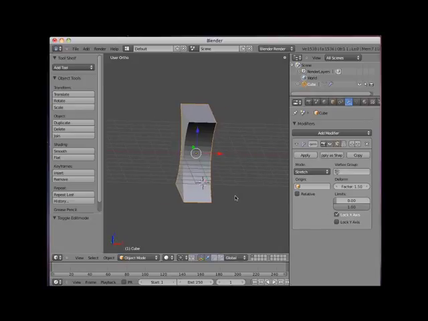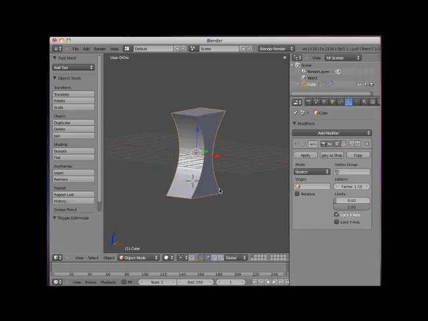The SimpleDeform modifier is, as its name implies, a quick and easy way to add a deformation to a mesh object.